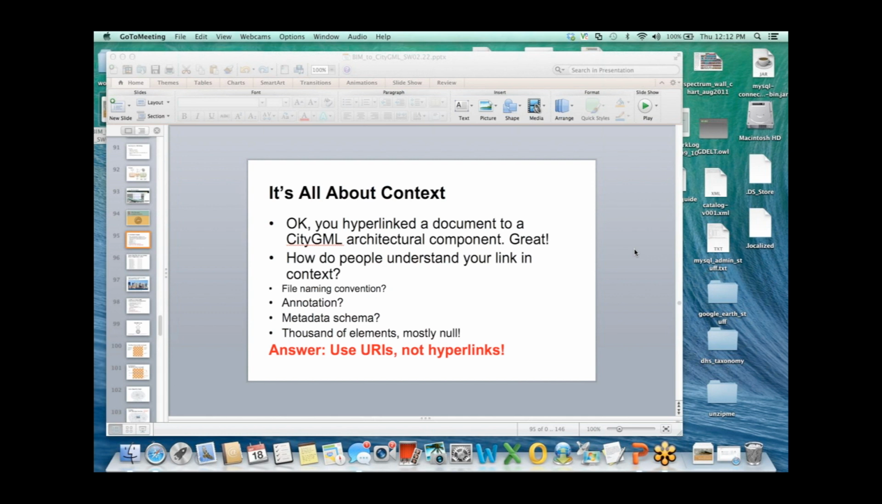Okay, so you did see Lutz was able to show that there were hyperlinks associated with the various major components of the bridge that we discretely modeled. So you can hyperlink a document to a CityGML architectural component, and that's a good thing. But then, how do people really understand the context of why you linked that there? What does it mean? There's several different things you can do. You can try a file naming convention, or some kind of XML metadata schema. But the far better solution is to put a URI in there that links to an entire ontology.